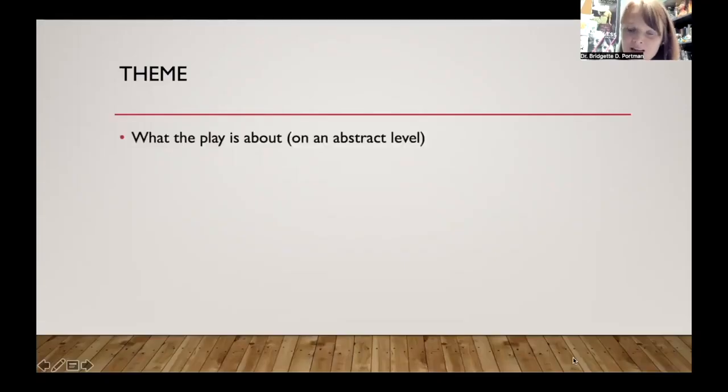What is theme? On an abstract level, it is what the play is about. The evils of war, the dangers of ambition, love conquers all, right? These are all themes. Or we might say the message. What is the central message about life or humanity that you are trying to portray through this play or through this film? Many plays and films have multiple central themes, so there's probably not only one.